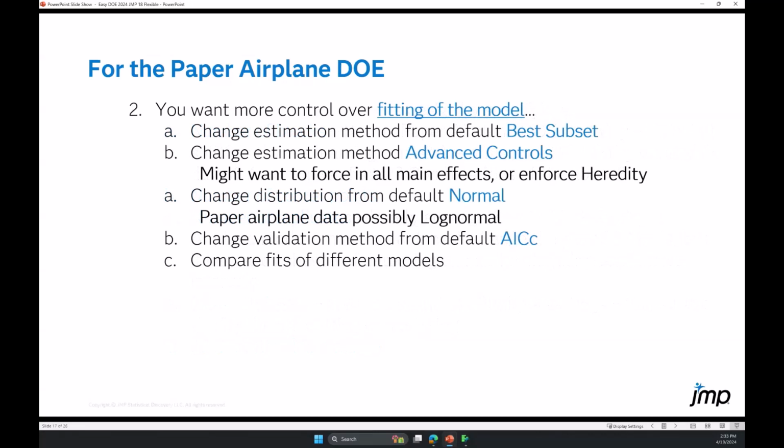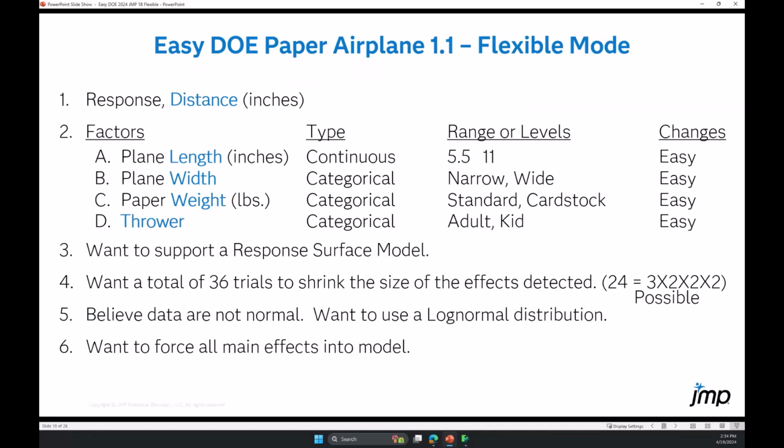On the fitting model side, these are the kinds of things we'd want to change, but once again, the default of best subset for estimation method, I would stick with. Under the advanced controls, this is where, again, we might want to force in all the main effects and also potentially enforce heredity. We will show how we would want to change the distribution from normal to log normal in this case. Probably not likely to want to change the information criteria there. And at this point, we're not really going to compare fits of different models. So we'll call this Peter's process, and we're going to make a modification to it.